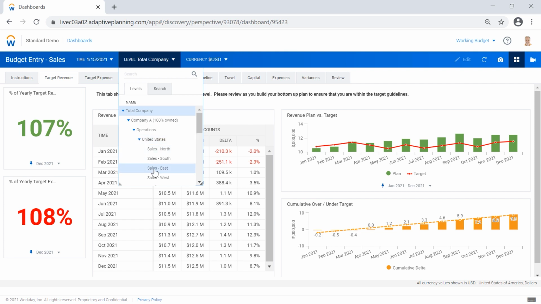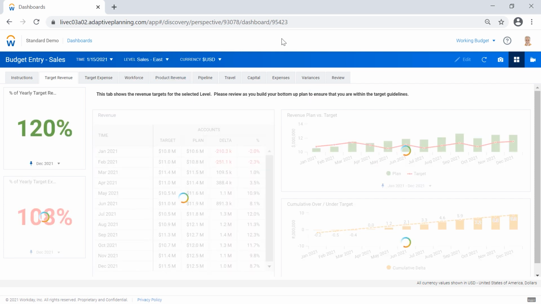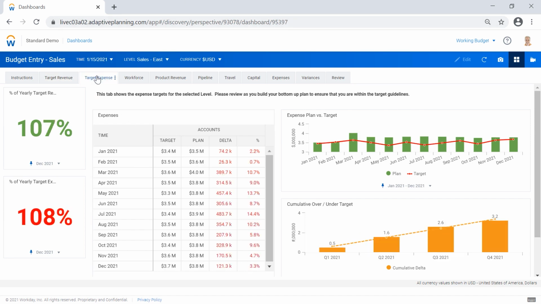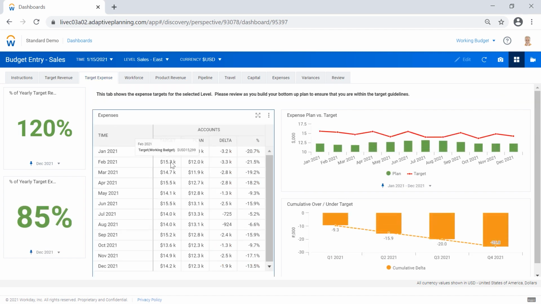So I'm just going to pick on sales east in this instance, and we're going to begin to see the targets and the plans that they've built up. 120% of revenue, that's great. But if we're only 85% of our expense target, do we have the capacity to reach these sales goals? From an expense perspective, we begin to see our targets, and it looks like we're a little bit below throughout the year for most part of the year.